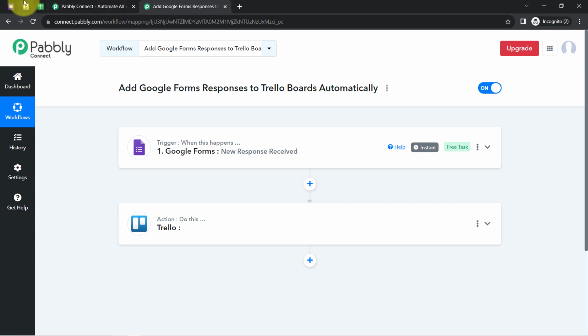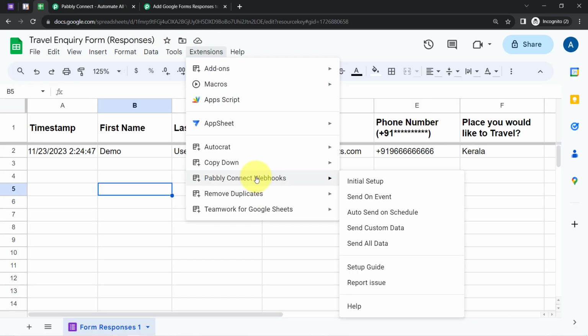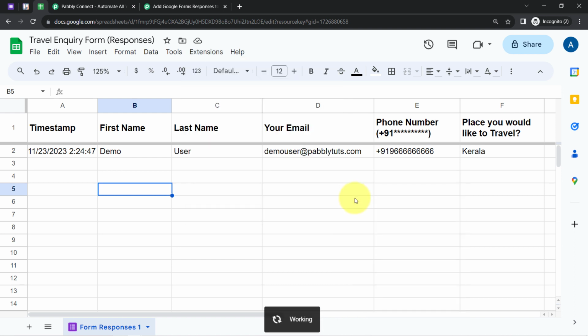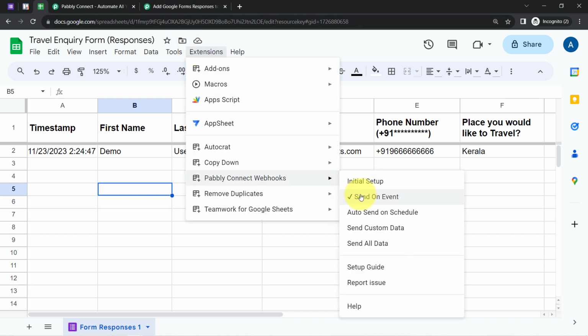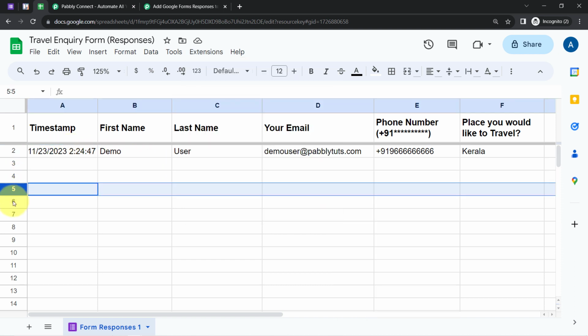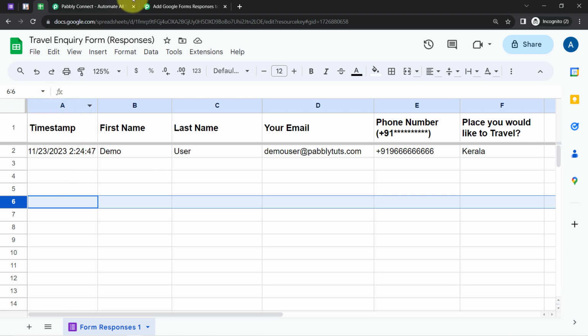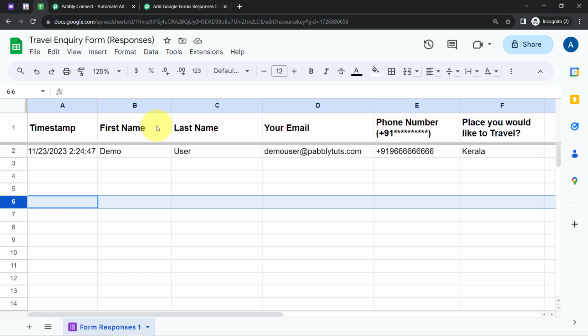But for that you will have to enable one more very important setting. Click on this Pabbly Connect webhook add-on option once again, and here you will find the option of send on event. Click on that and this option will be enabled. Basically a tick mark will be added here. So why am I enabling this option? This option will ensure that now onwards every time new data arrives here, the same data will be sent to Pabbly Connect automatically. That is why you will have to enable that option.